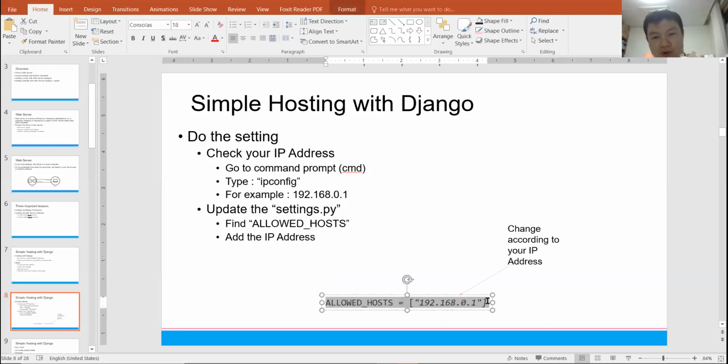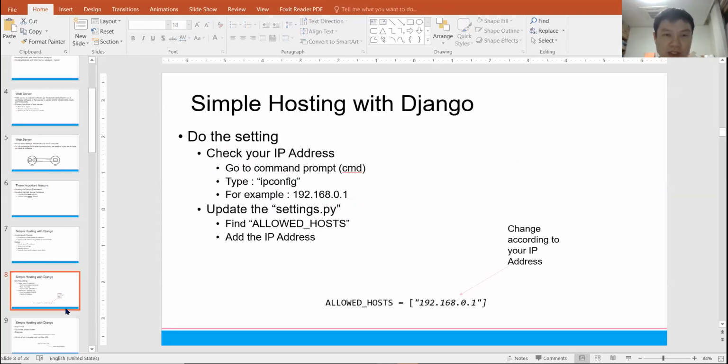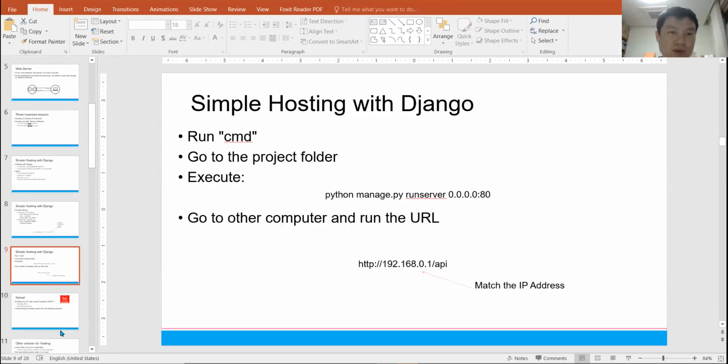For example, if you have this IP address, then you can just put it in the allowed hosts with the IP address in your Wi-Fi or in your LAN environment or in your internet environment. So in my case, I put this. And after you have set this in the settings.py, now you need to again go to the CMD.